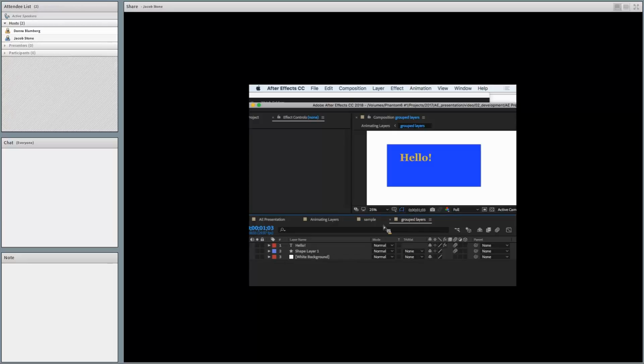It's almost like creating symbols in Flash, with objects inside. Yeah, I think that's probably the best description. Compositions are just like folders that house all your objects.